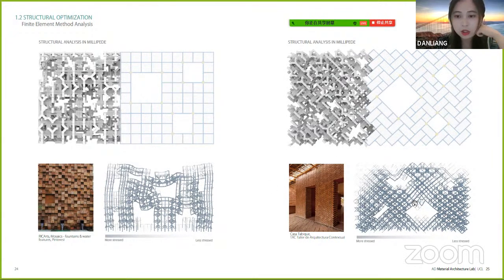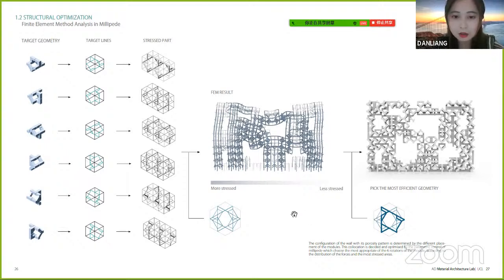So from the structure simulation, you can see the 45 degree behaves much better than the vertical one. So then we started to add a new algorithm here. The configuration of the wall with its porosity pattern is determined by the different placement of the modules. This collection of the modules is decided and optimized by the parametric control Millipede, which means it will choose the most appropriate of the 6 different rotations for a particular position on this wall.